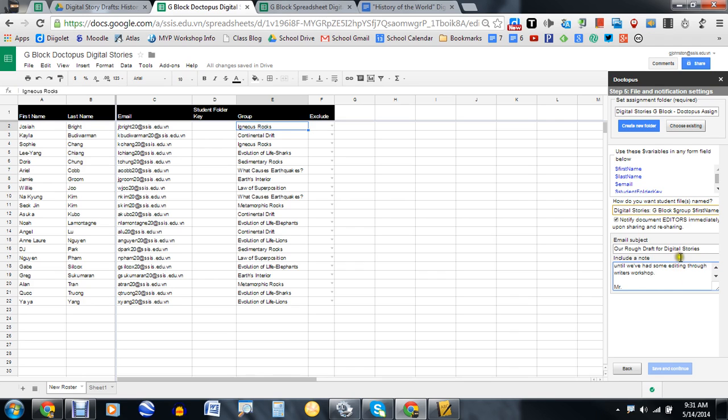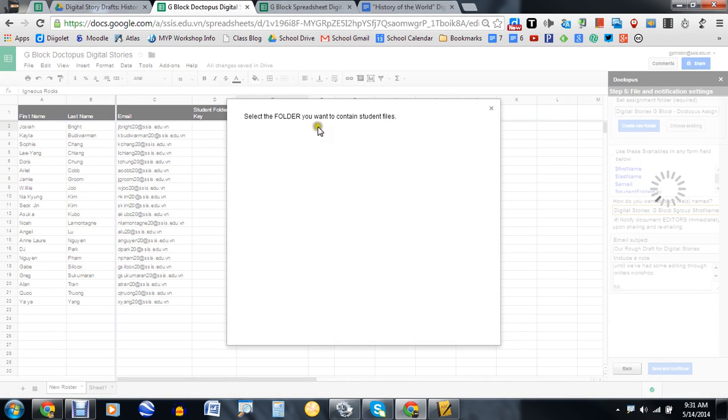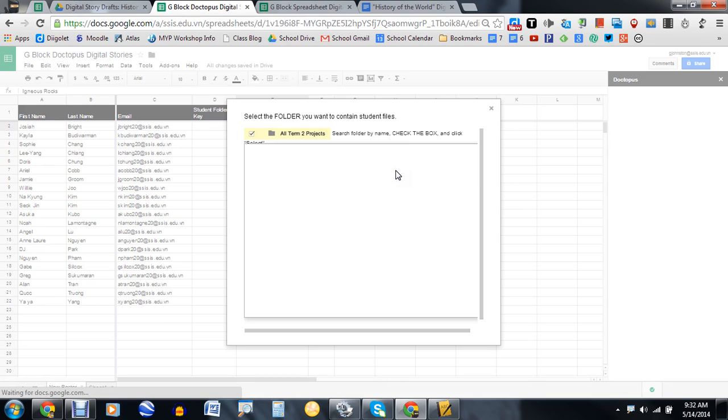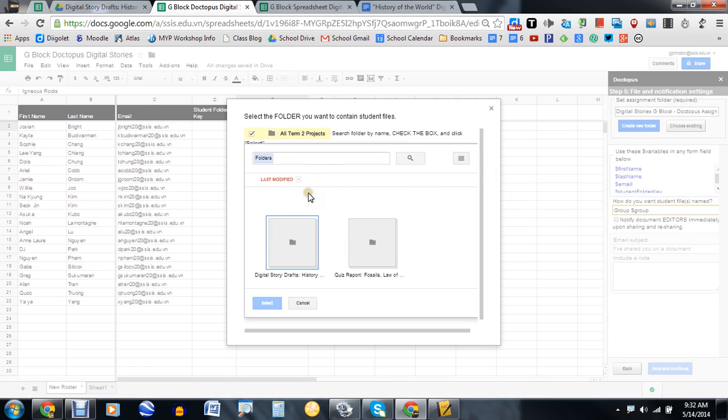Okay, so now that I've done this, it says see assignment folder, and what I'm going to do is, oh sorry, I didn't do this. The folder that I'm going to have this saved into, it's asking where do you want these documents saved? So I'm sorry, I have to go back and do this again. The first time it asked me where the document was that I wanted to share, and now it's asking where I want to put the files that I share and distribute with the students. And actually, I'm just going to select the same one.